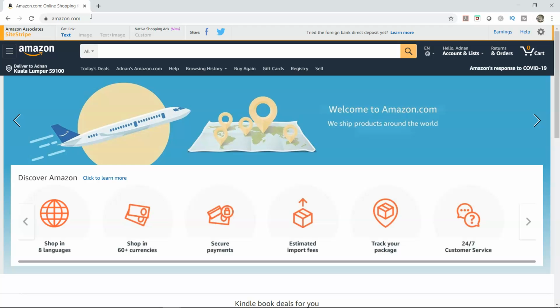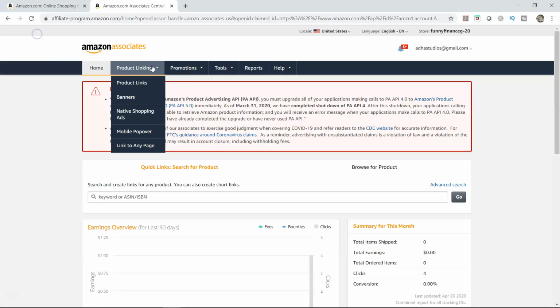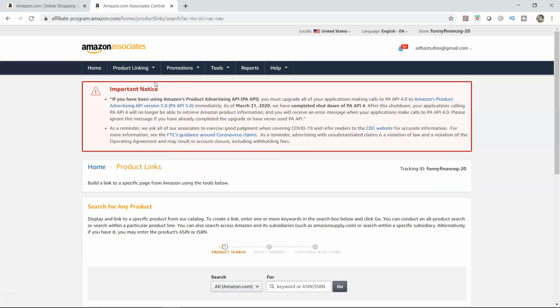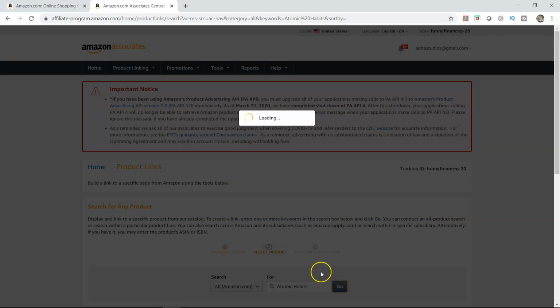So let's start. The first thing you should do is click this particular button over here, which says Amazon Associates. Go to Product Linking and go to the tab that says Product Links. So I just finished a book summary on this book called Atomic Habits. So we just move to the search bar over here and type Atomic Habits. Click go.